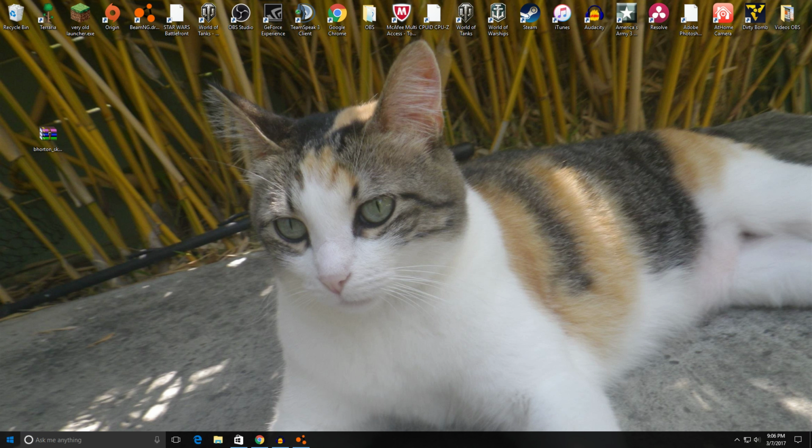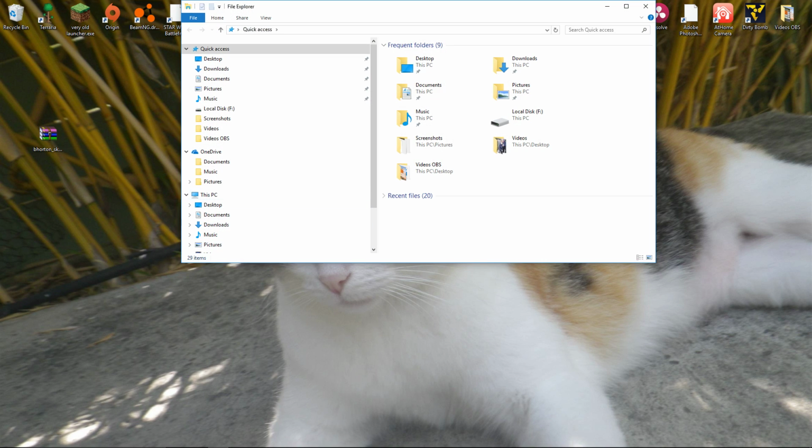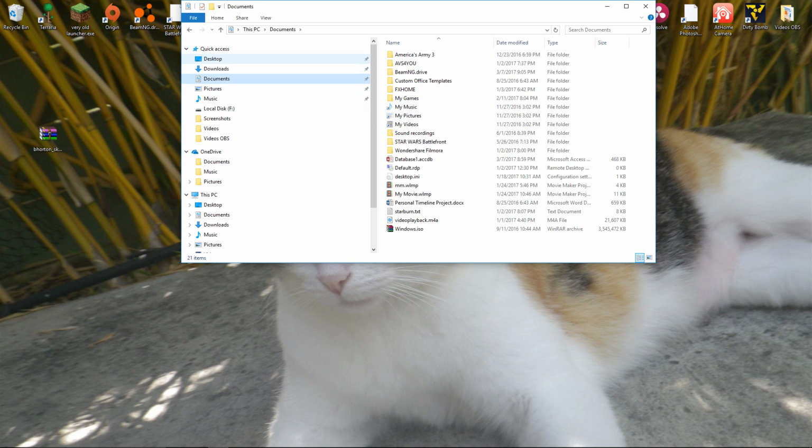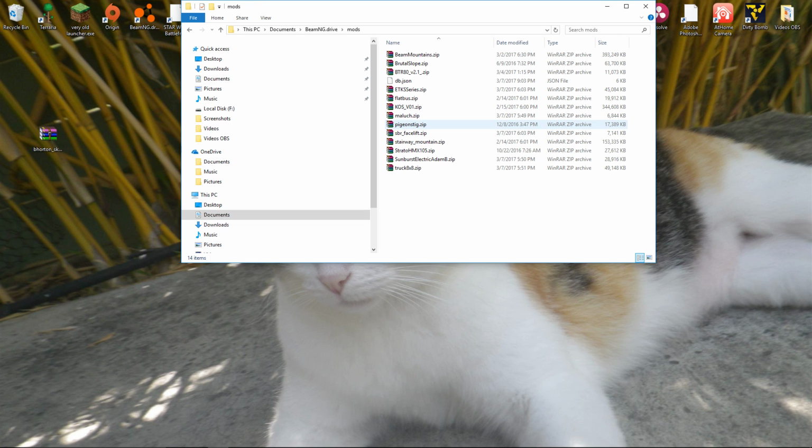Now open up the system files, which is right here. Go to documents, and then you should see BeamNG Drive. Click it, go to mods, and just drag it in. It's very simple, very easy.